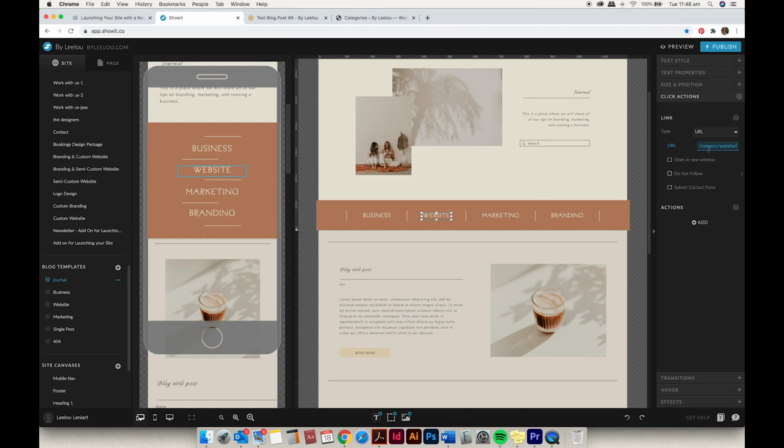So for website, it's our domain name /category/website. For marketing, it's domain /category/marketing, and then for branding, it's the exact same domain /category/branding. So once you've done that for each of the categories, you can go ahead and click publish.